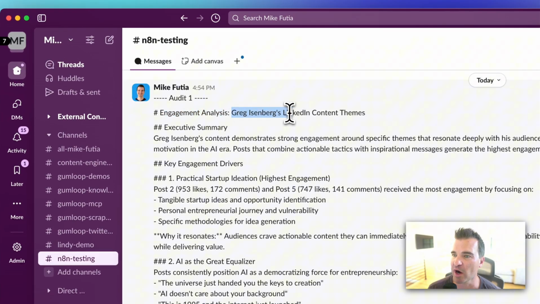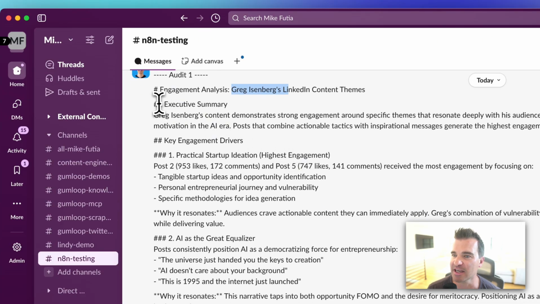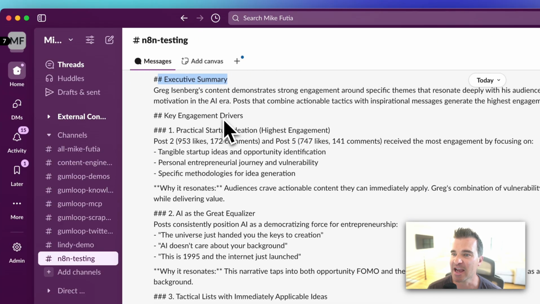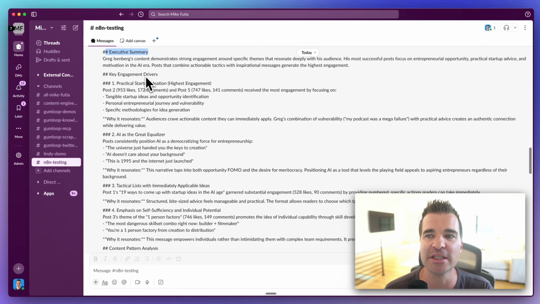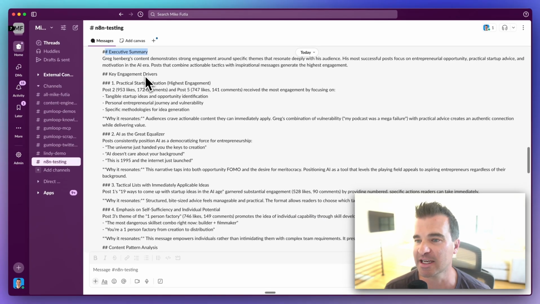So first up is Greg Eisenberg, one of my favorite follows on LinkedIn. And this is going to give an executive summary of his content. And so what it's doing is it's pulling in recent content from Greg's LinkedIn. It's also pulling in the analytics like likes and comments to see what type of content is driving the most engagement for Greg on LinkedIn.